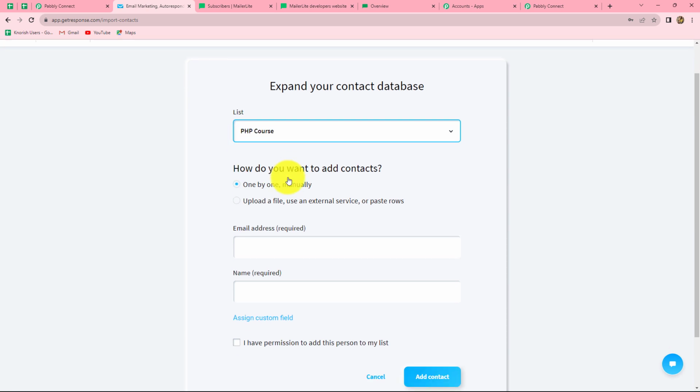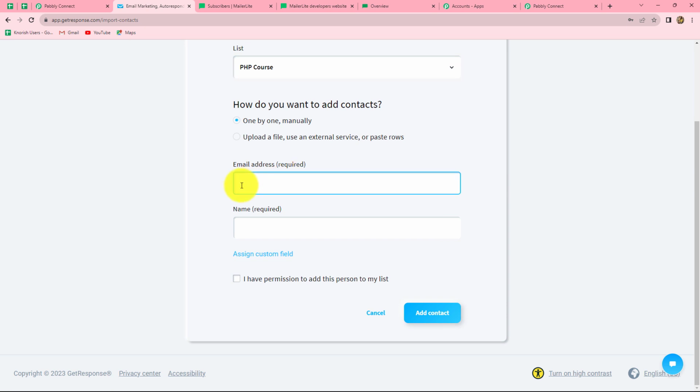in Pabbly Connect. So here we have to enter the email address of the contact. Let us enter a dummy email, dummy546@pabblytudes.com, just a random email, and the name of the contact. I'm going to enter "dummy contact". We have to check this box, "I have permission to add this person to my list," and then we will click on Add Contact. So our contact is added.